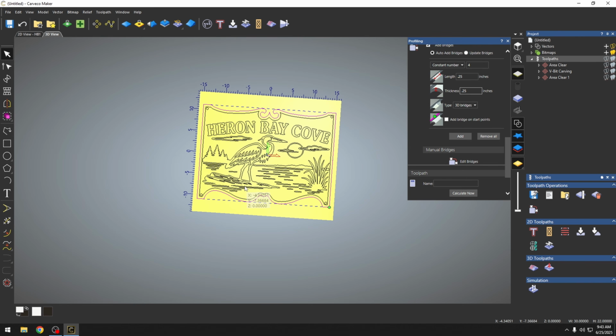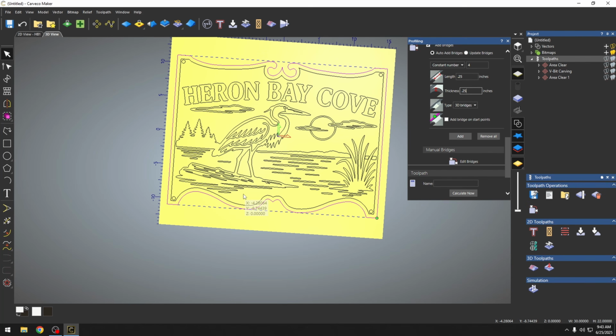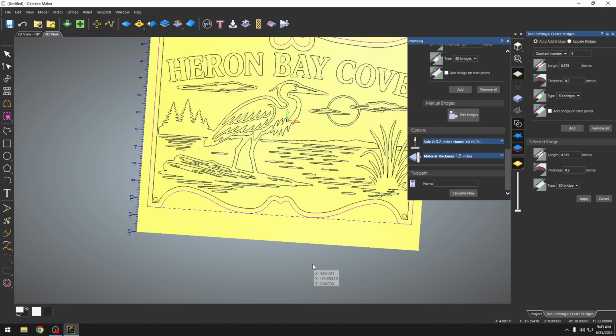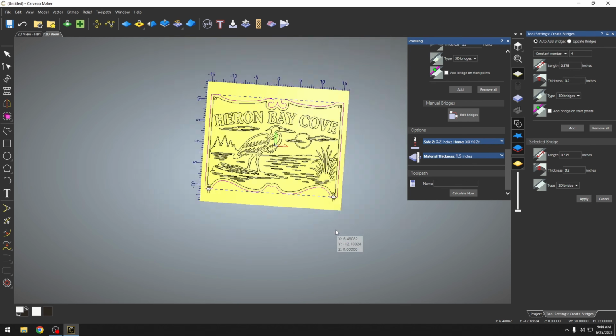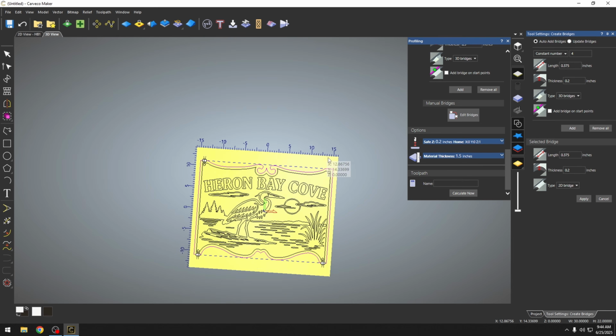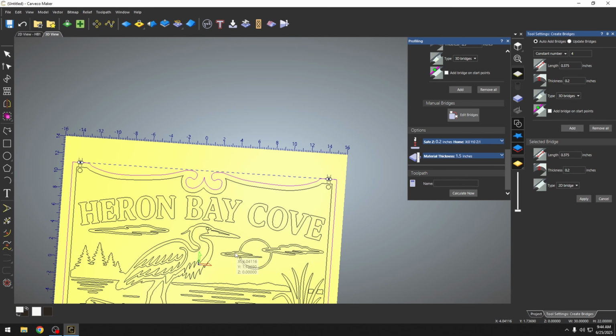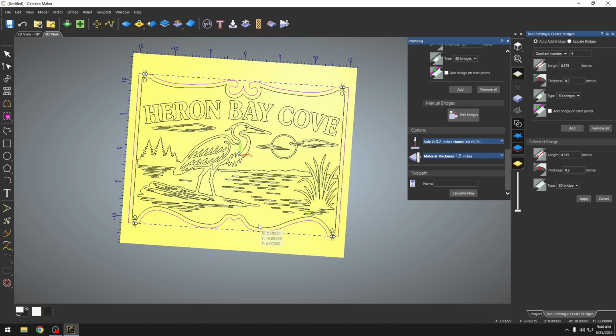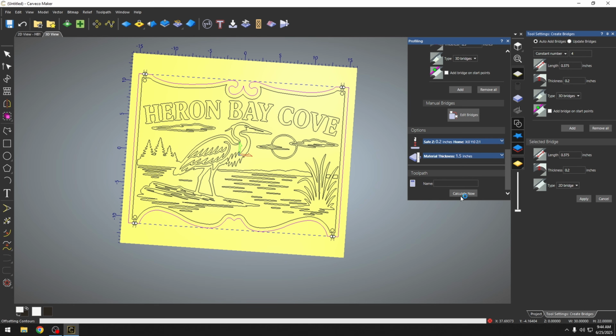Now I could just let it put them wherever it wanted to, but I want to designate exactly where I want them. So we're going to click this edit bridges button, and then that allows us to come in here and manually put our bridges where we want them. I'm going to put them on the flats of the sign, so that it's easy to sand off in a flat spot and will leave a nice finish. So 4 tabs will be plenty to hold the sign in, and that's all we should need to cut this out. So now we hit calculate.